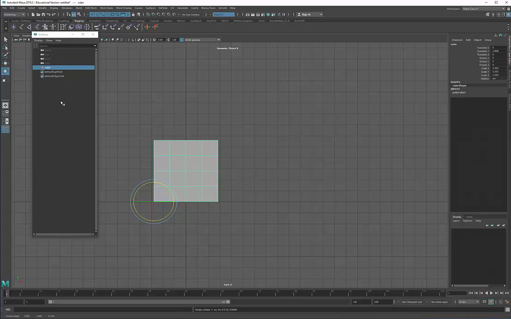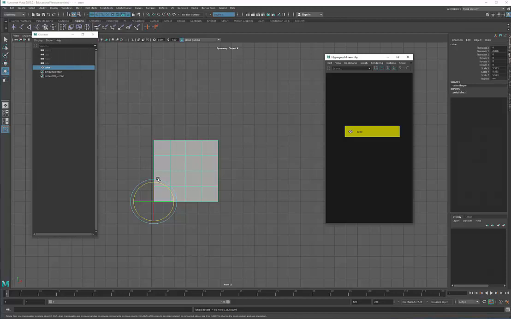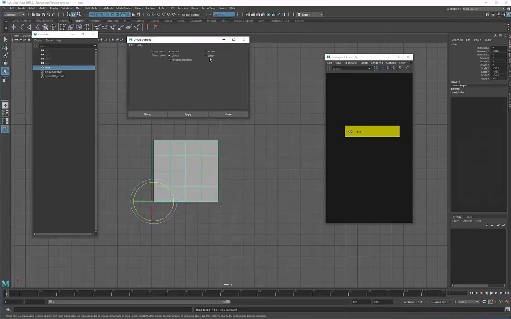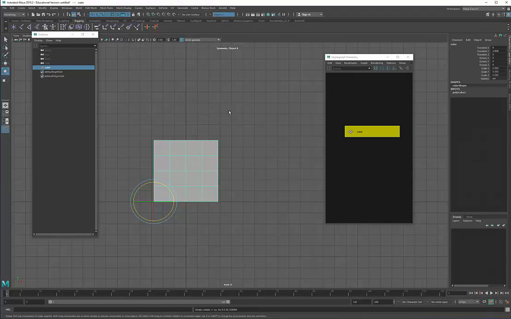I have the outliner open. I'm going to open up the hypergraph window as well. I don't care where the pivot point is right now because I'm going to change it a little bit later. But what I'm going to do is group this to itself. So if I go to the Edit menu and I go to Group, the group options allow me to set my pivot either at the center of this object or at the origin. So again, neither of those options is what I want. I don't have to worry about that because I'm going to set these pivot points manually afterwards.